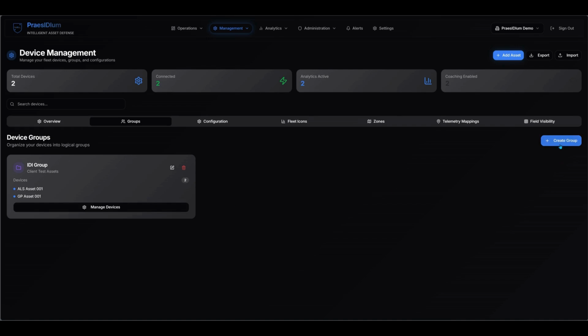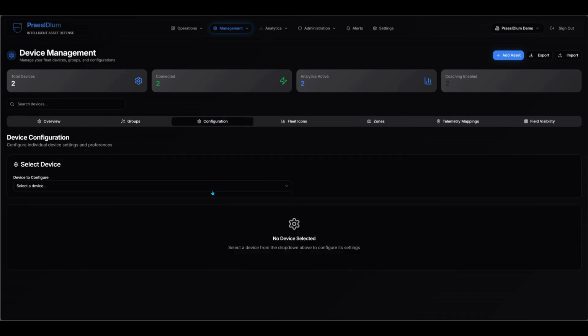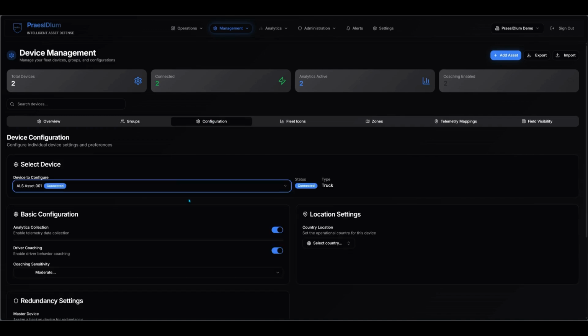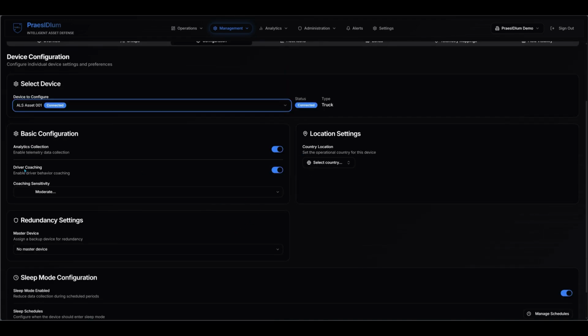You can then create different groups. So if you've got a set of vehicles that you need in one location and a set of vehicles in another, just create them as a group, and that allows you to manage all of your groups and assets. This allows you to configure your device.